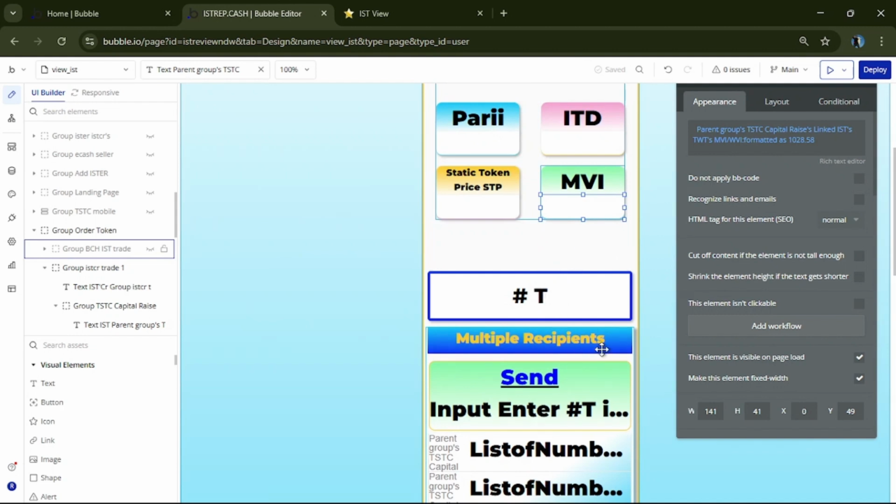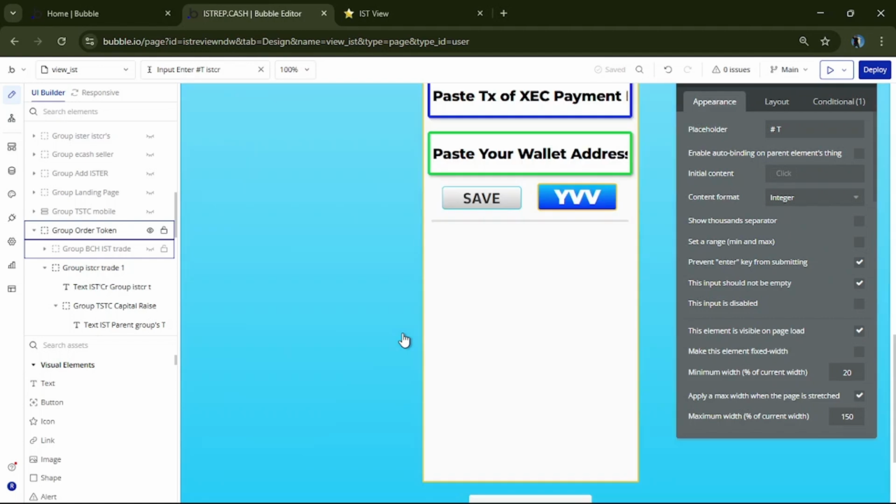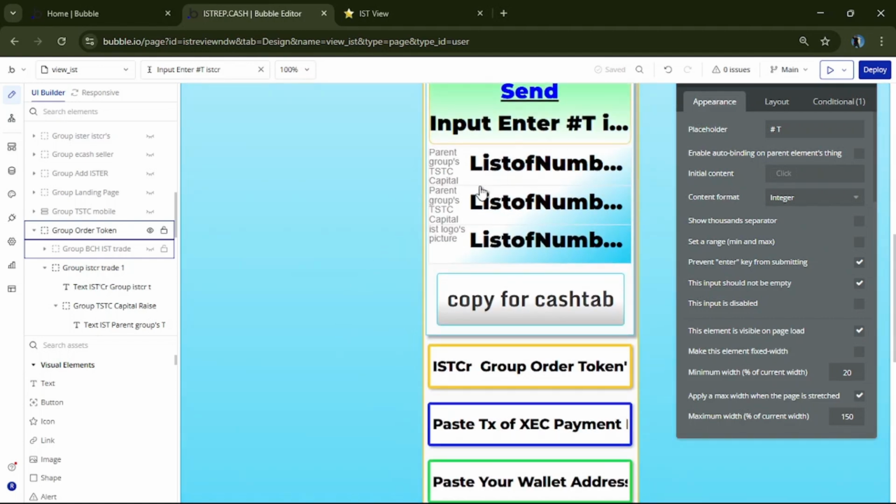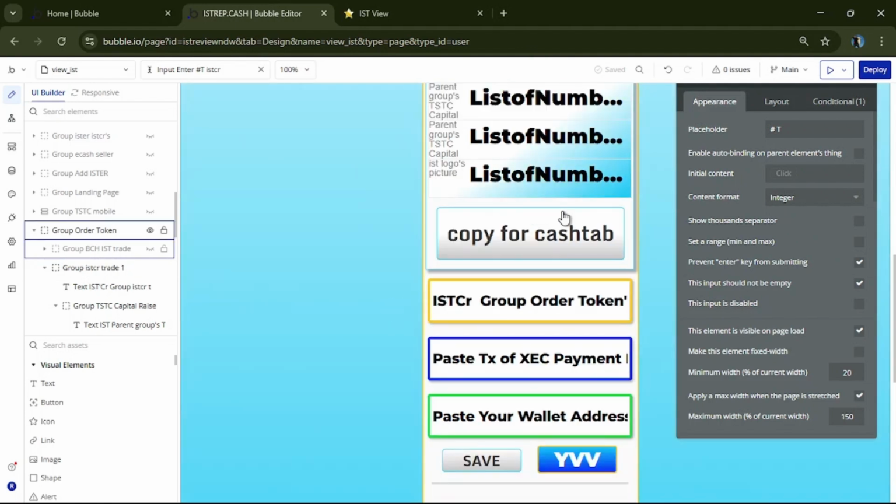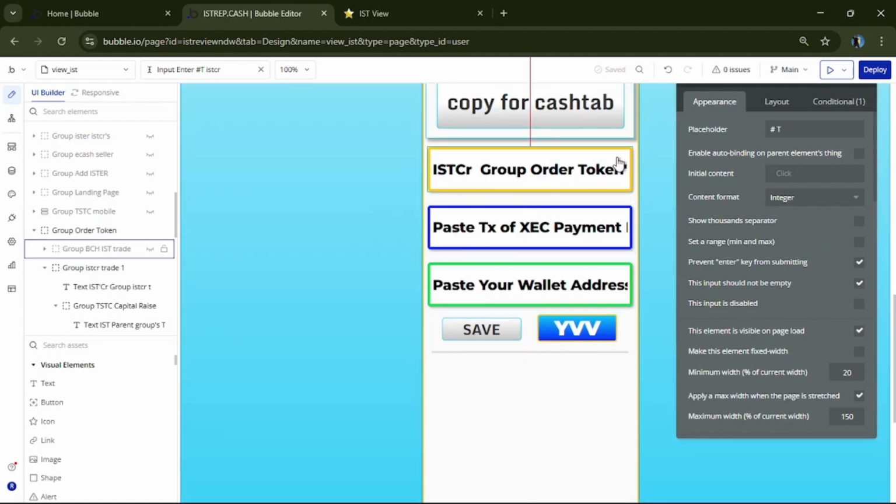Once they put their number of tokens in, we will create a transaction flow for them. Inside of this transaction flow, you will be getting paid, the IST creator maintainer will be getting paid, and ISTRep.cash will be getting paid, right? So we'll have them copy that for their cash tab for their many-to-one payment. And then we'll let them come back in, and that'll automatically be locked to the ISTCr when they scan the QR code, and they'll be putting in the TX ID of the actual transaction, and pasting in their wallet address for future use.